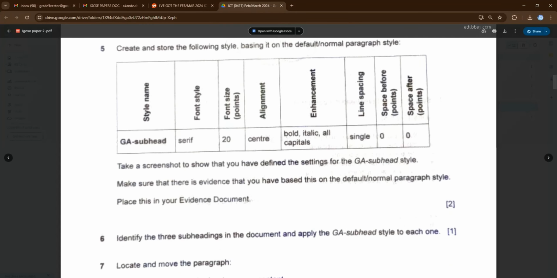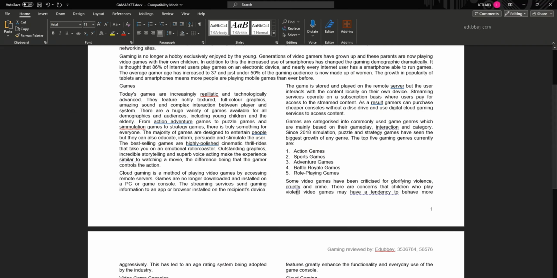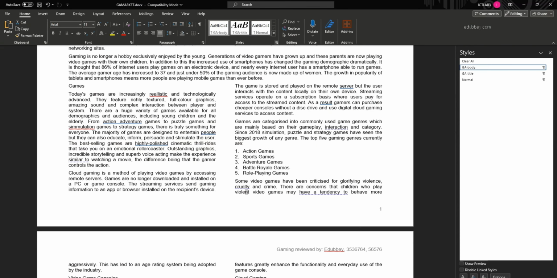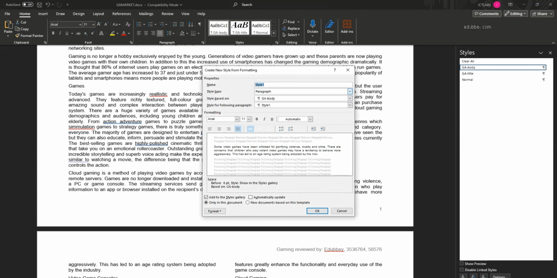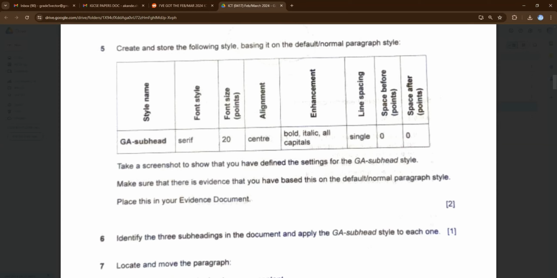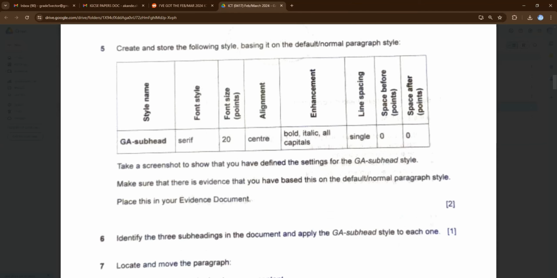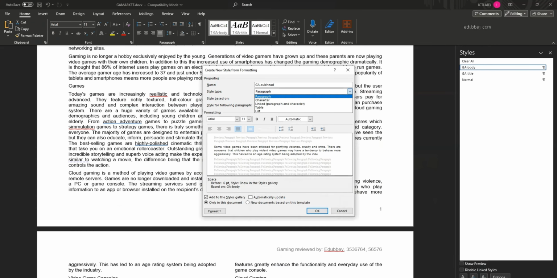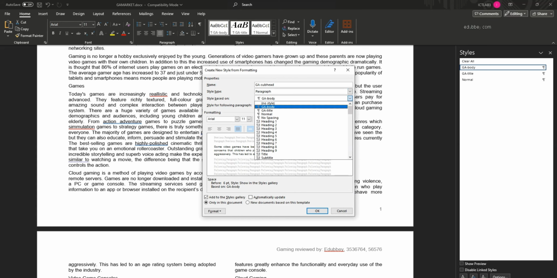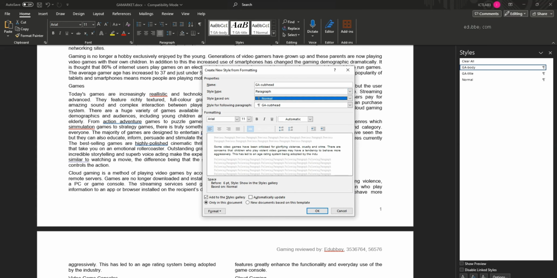Then create the paragraph style, by using the default paragraph style. GA subhead. We need to create a new one. So to do that, just click here on this option. Click on new style. After that, you need to give it a name. What's the name? GA subhead. Make sure you write it the way they write it. We are going to use the default paragraph style. Don't forget. Yeah, we use the default paragraph style or normal. So you choose normal here.